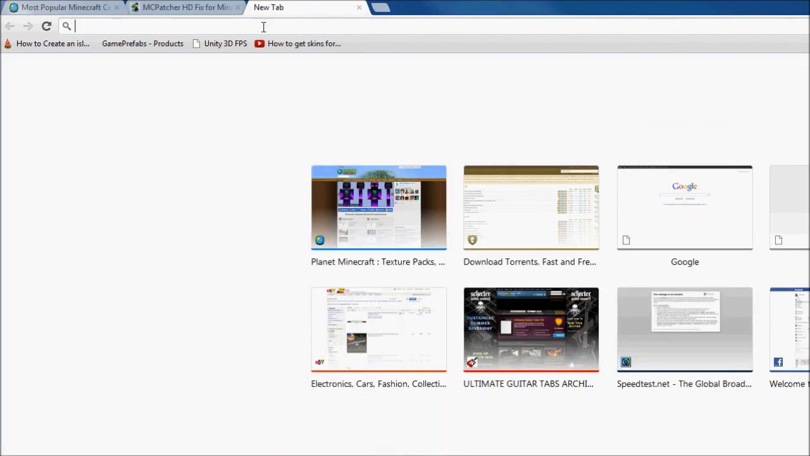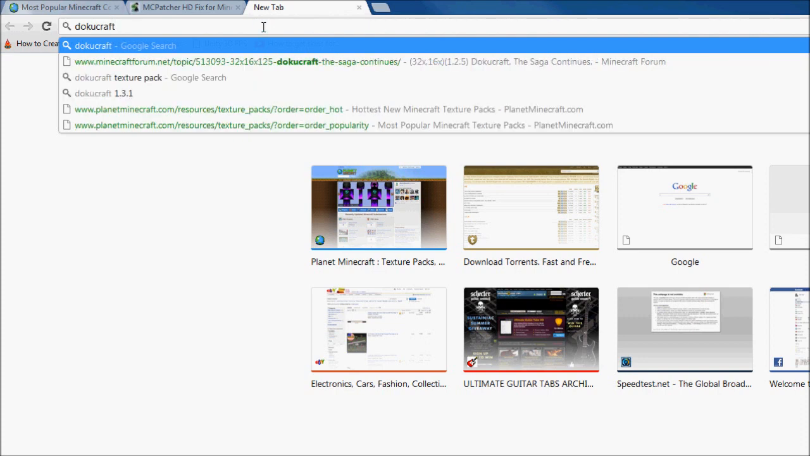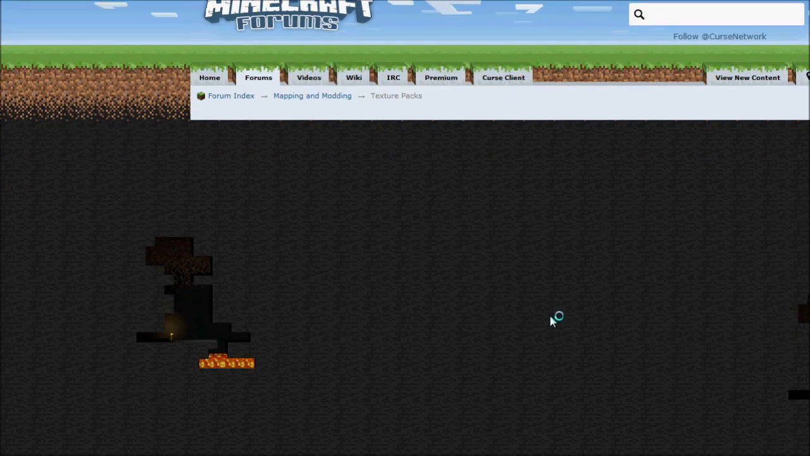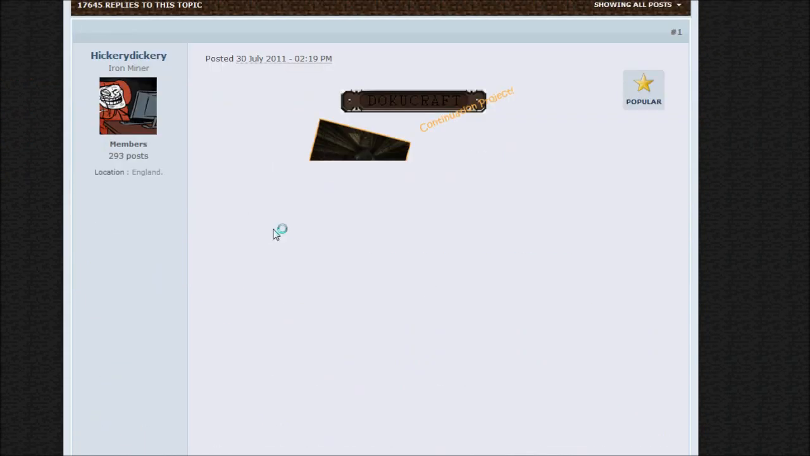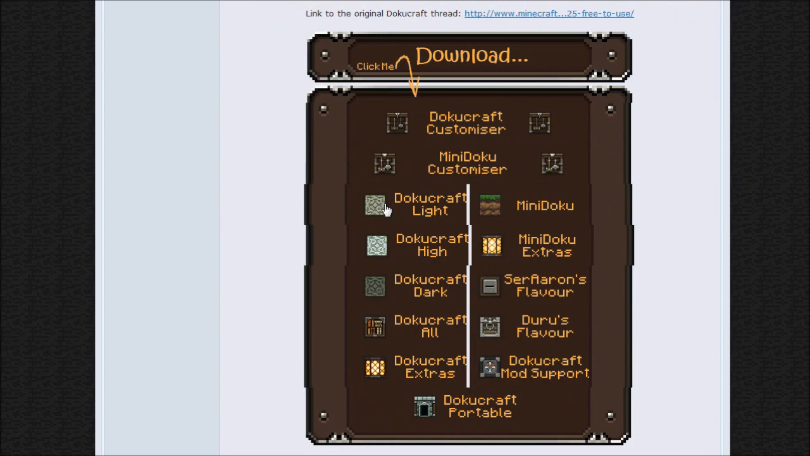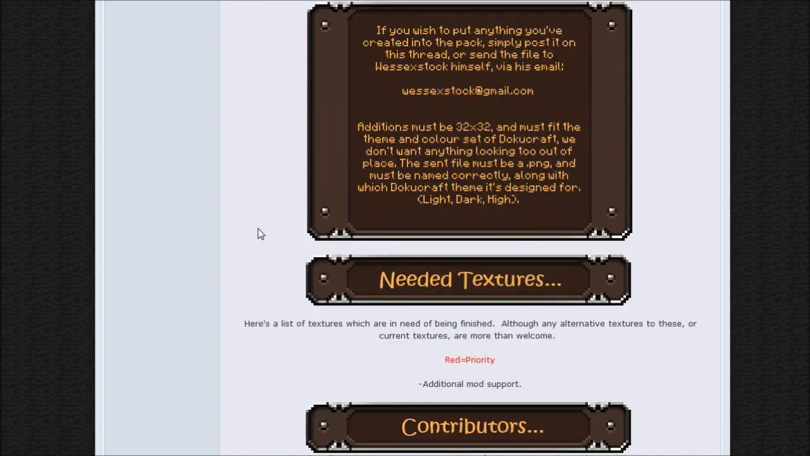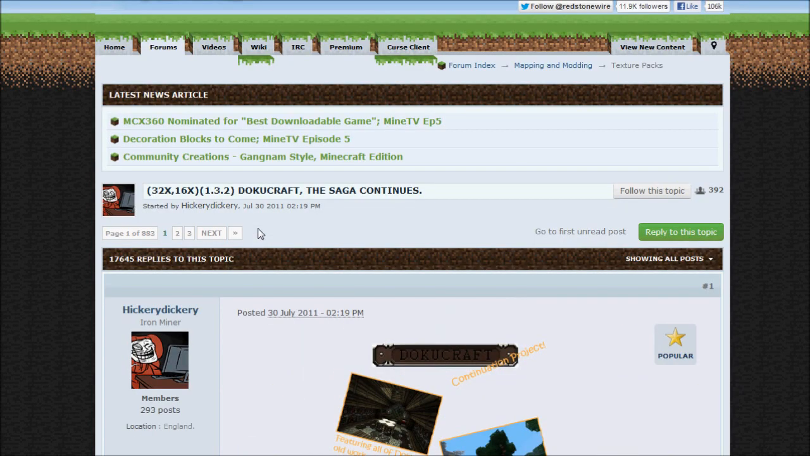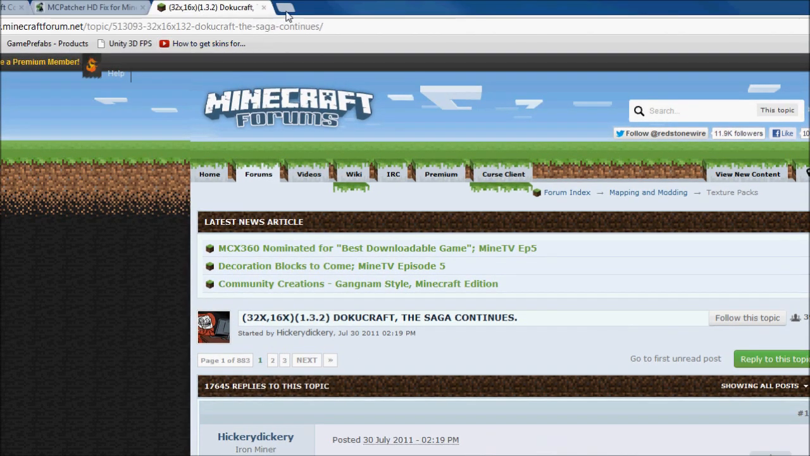A couple other things I wanted to show you guys is some really cool texture packs. So Doku Craft is one of my favorites, and the really cool thing about Doku Craft is it'll actually allow you guys to custom make this texture pack to your liking. So, I mean, they've got Doku Craft Light, High, Dark, all this stuff, Mini Doku. So you can use any of those, or you can run through it one step at a time and custom make this texture pack to your likings. You can make the chest look however you like. I mean, they have a few options, like 10, 15 options for the chest alone, and then 10 for the doors and stuff like that. So you can really, really customize Doku Craft.